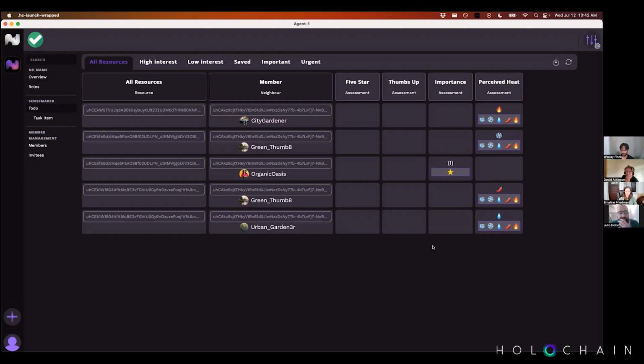Another thing to remember is that each neighborhood has their own sense makers. So sense maker is for each neighborhood. And in the future we want neighborhoods to communicate, and we'll have inter-sense maker communication. So one sense maker can talk to the other.